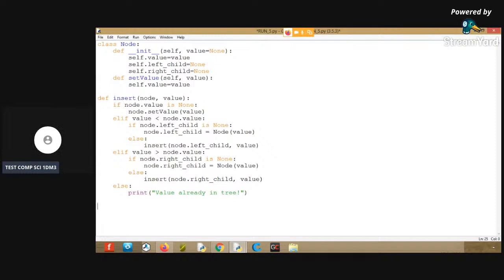Cool. Okay, so I'm going to make the first node. You can consider this being the root node. And I'll make it equal to an instance of the node class. And I don't have to pass in any value. It can be initialized to None. And of course, how would I set the value? Using the set value function.